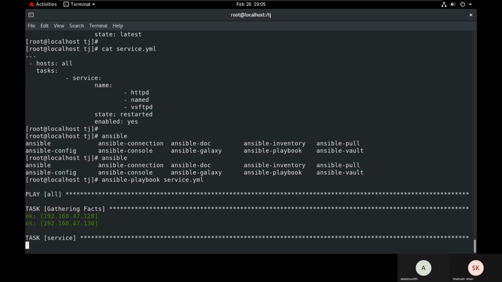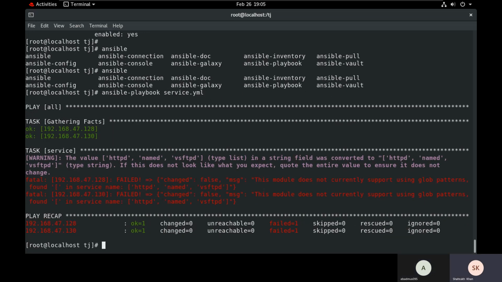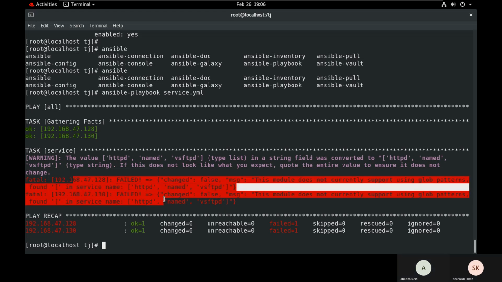I'm just writing it here so that we can see why it is not working. So what happens with some modules in Ansible is that they don't support values like this. This service module is one of them. What it is saying is, this module does not currently support using cloud patterns, and it is taking this whole as a single service: HTTPD, named, VSFTPD. That is why it is giving us an error.